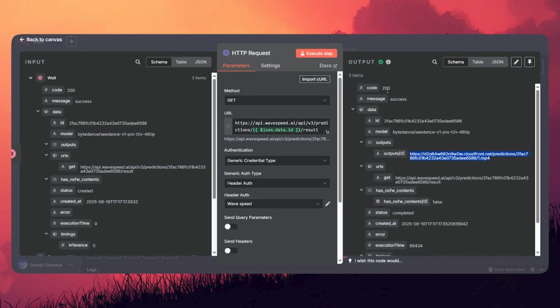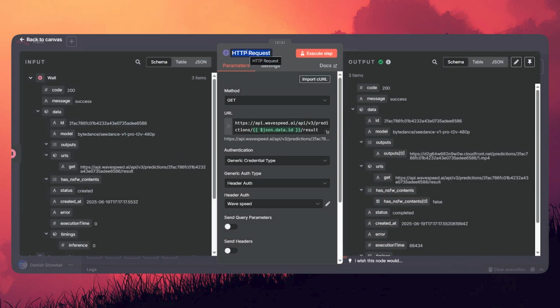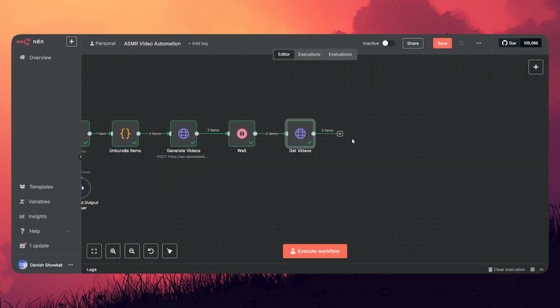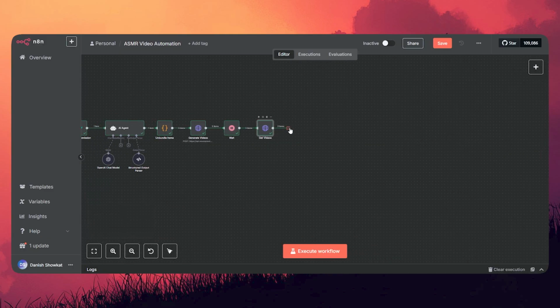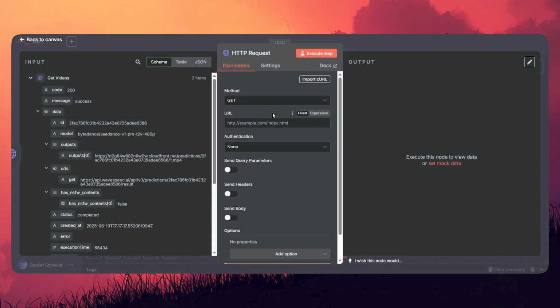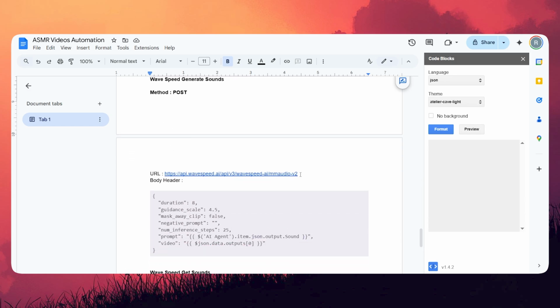Now we have to add the sounds as well, right? But since the video part is done, now let's go ahead and just rename this node, which is going to be get videos, right? And then we need to add the sounds, right? So for the sounds, we can just go ahead and just copy, same thing, HTTP request, and here is going to be the post request, and this is the sound, and copy this URL.